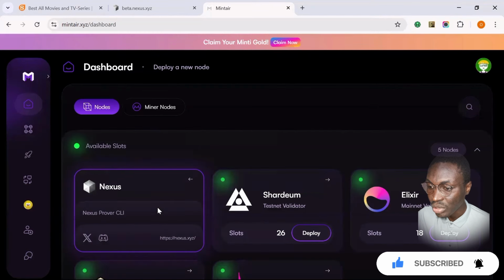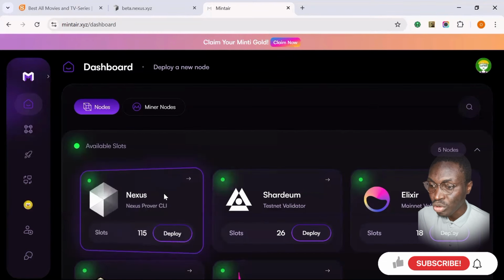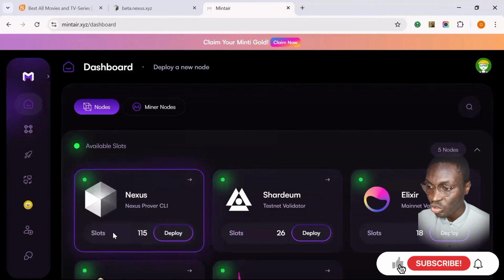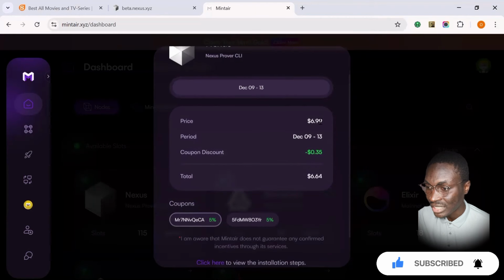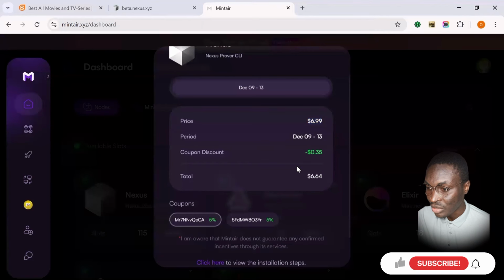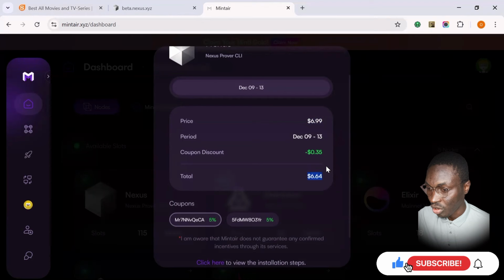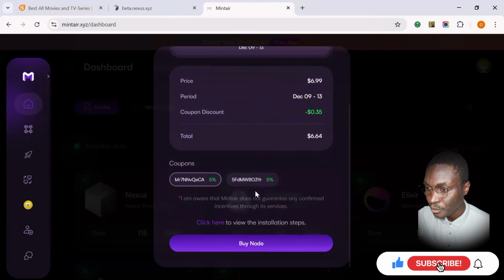Now, it might tell you that it is sold out. So you need to check later. Just keep checking so that you can be able to buy and run your node. All right. You can see here that it costs $699 to buy a node. Plus with the discount, I'm going to be buying it at $6.64. Now I'm going to click on buy node.